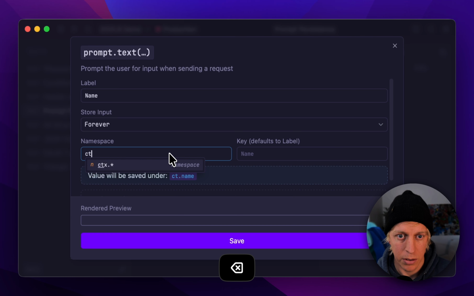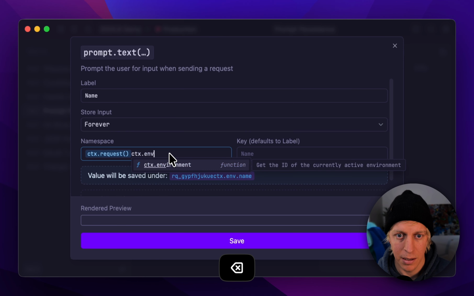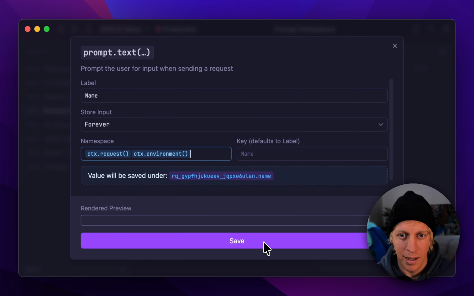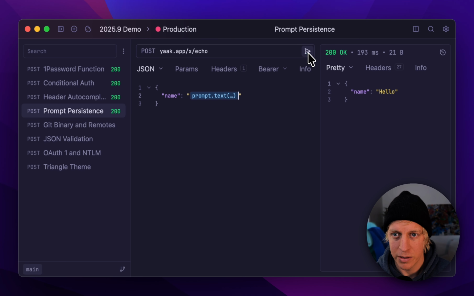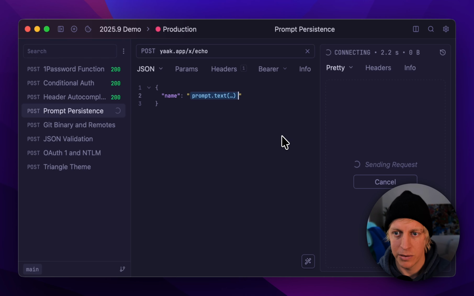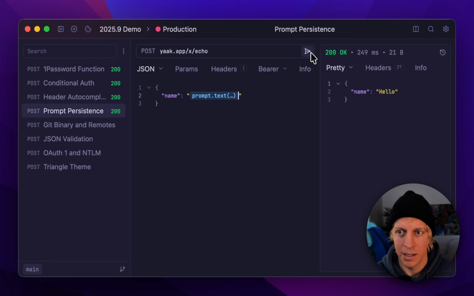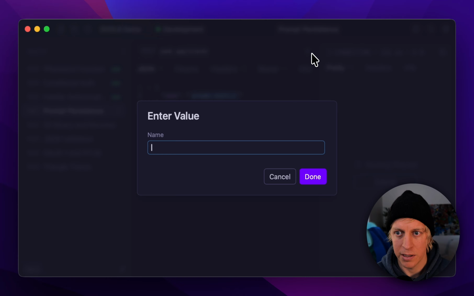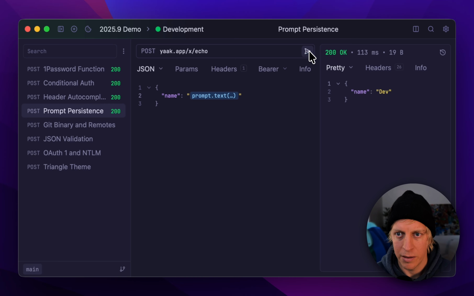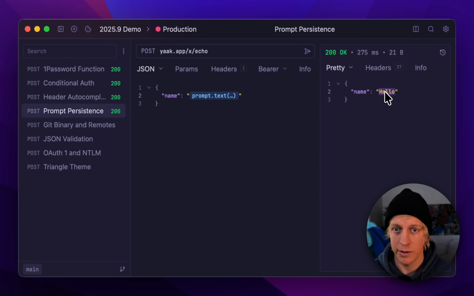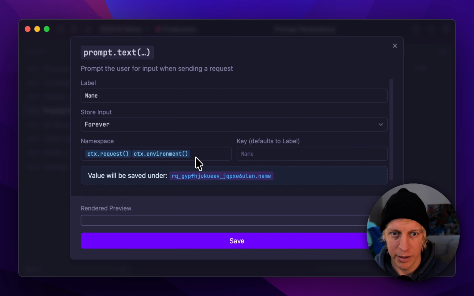Or I can also do request and environment, which is pretty cool. So now, since it's stored on the environment, hello will be sent under production, and then if I switch to development, it'll have a new value. It'll prompt me again. So super useful. That's super powerful to have the ability to define your own storage key using dynamic values. Lots of use cases here.